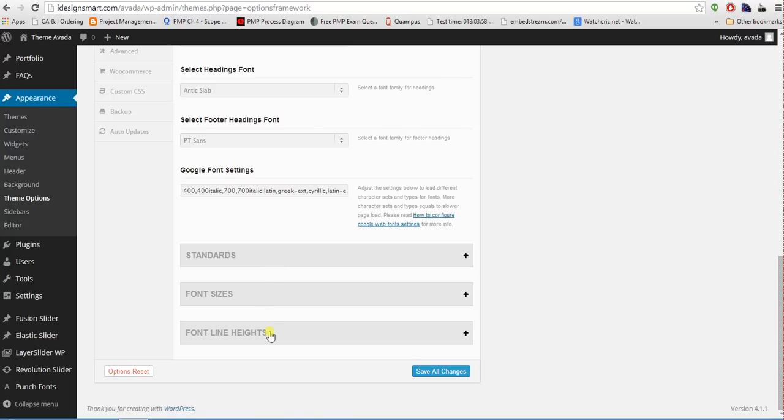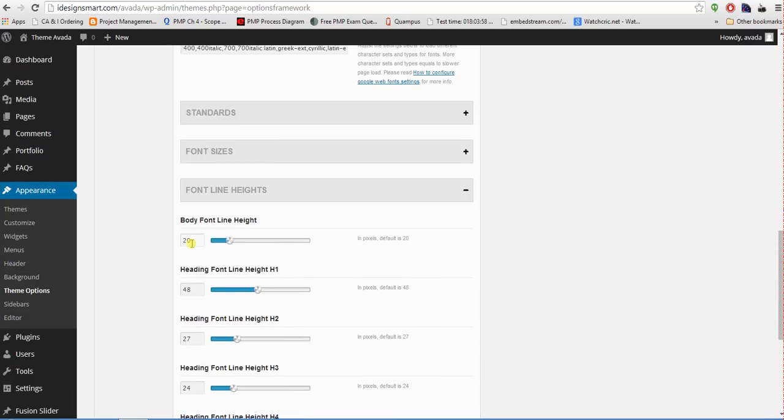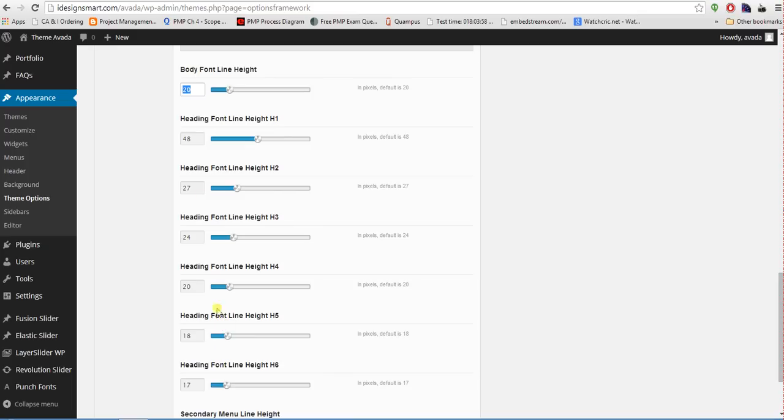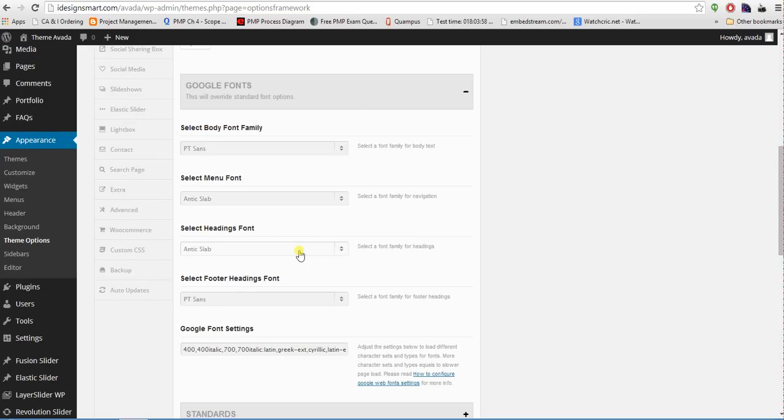So that is the font height. You can also select different font heights, and they are set up by default based on the font that they are using right now, but you can play around with this to make sure that the font you end up with is what you like.